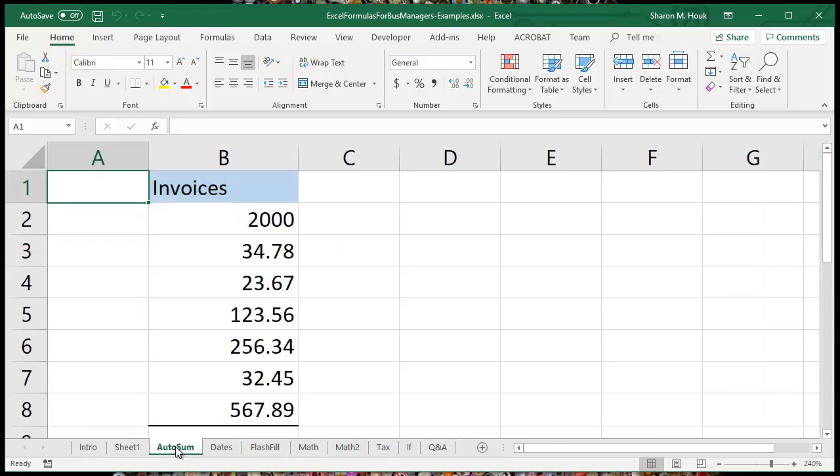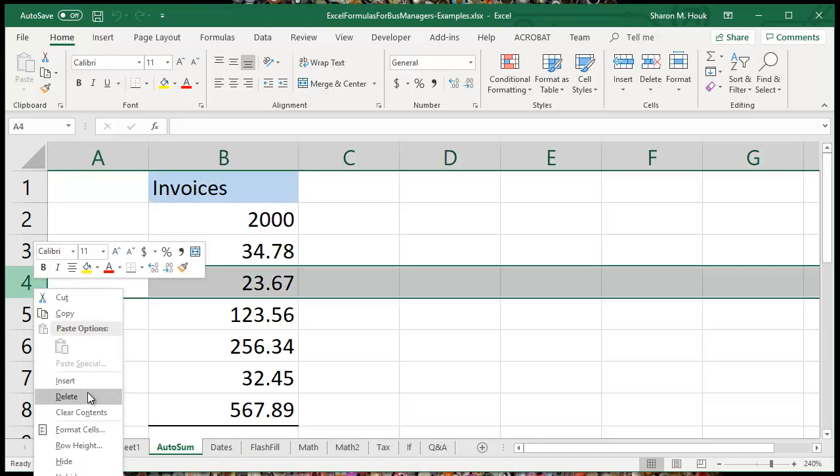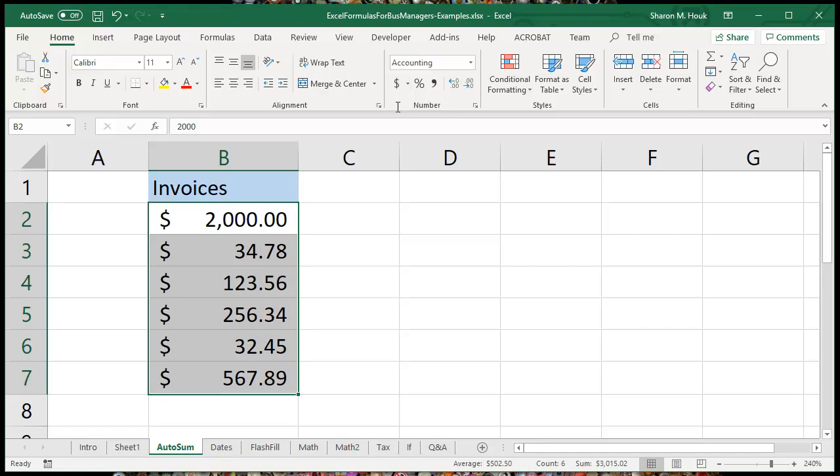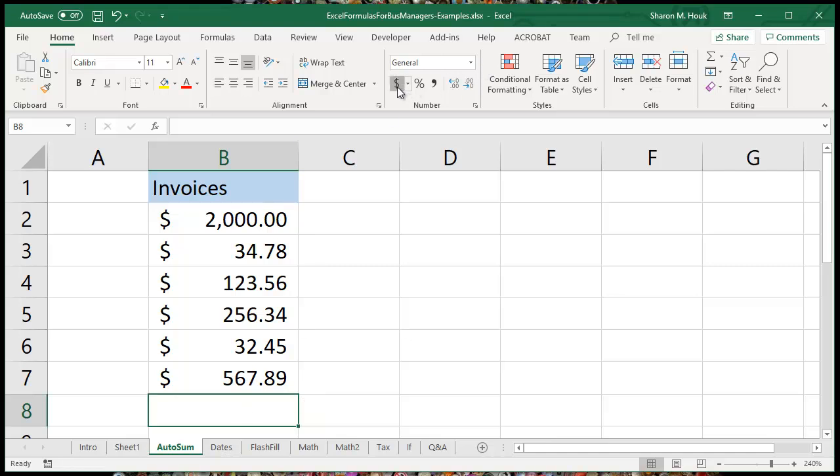We're going to do an auto sum. So here I have, I'm going to get rid of one of these rows so we can see it a little better, a column of numbers. Let's first of all make it prettier. So I'll apply the accounting format. Let's do that here as well. But how do we get a sum here at the bottom of this list?